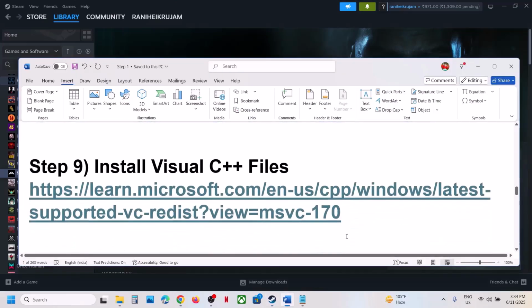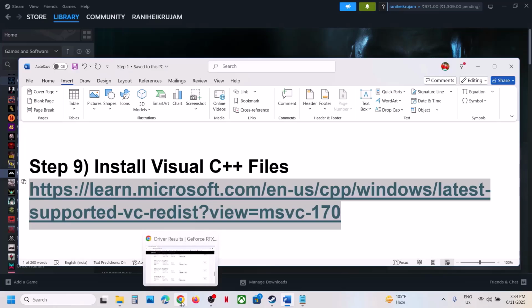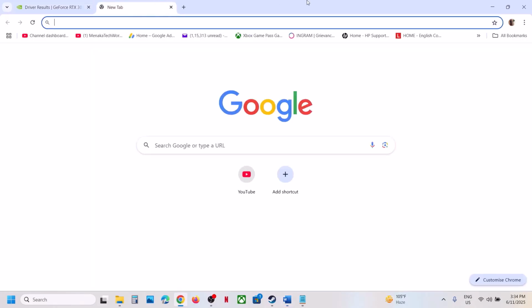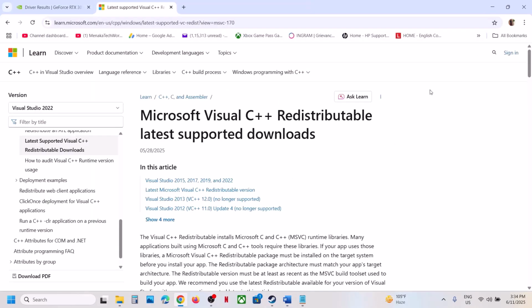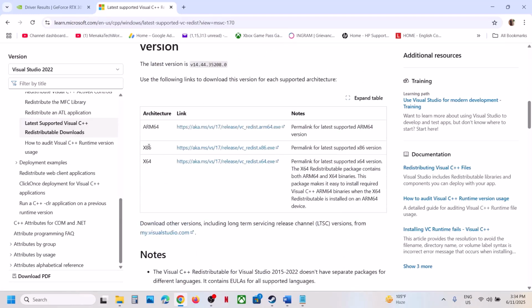Next step is to install Visual C++ file. For this, copy this link. The link is provided in the video description. Open this link in a browser. It will take you to Microsoft website. On this website, download these Visual Studio files. So download this x86 and x64. So click on it and then you can run this exe file.